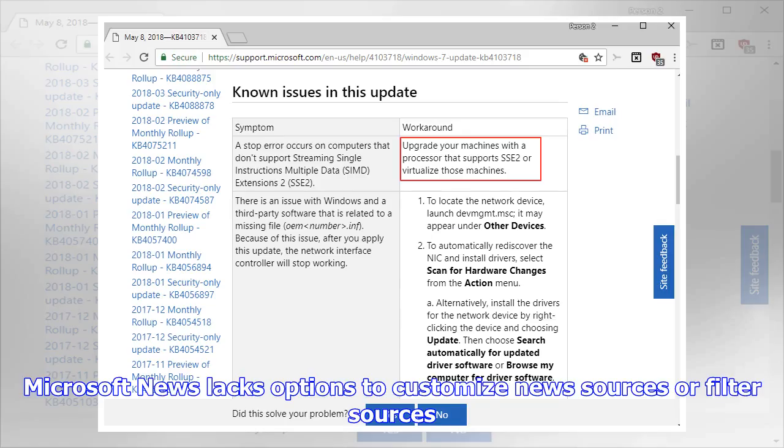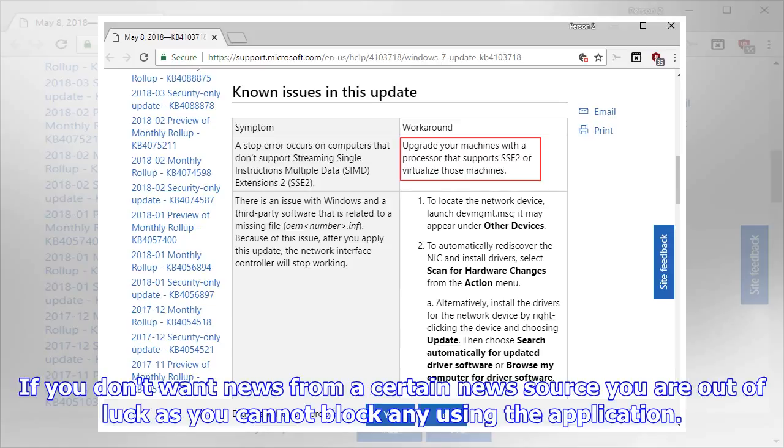You get the usual assortment of articles from integrated newspapers and news organizations only in Microsoft News. Microsoft News lacks options to customize news sources, or filter sources. If you don't want news from a certain news source, you are out of luck as you cannot block any using the application.